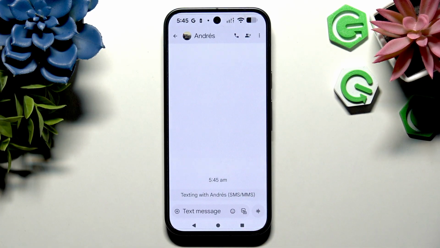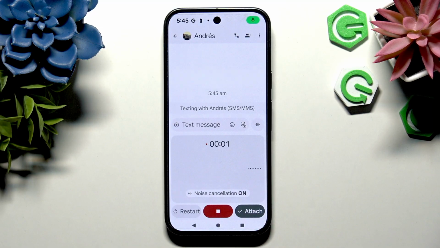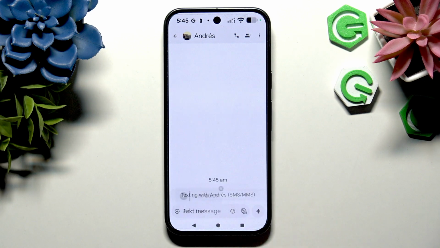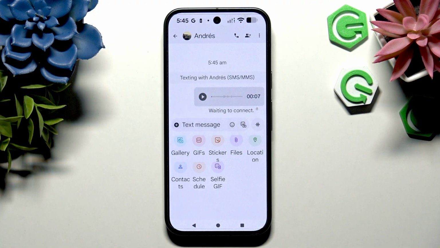Now tap on this icon at the bottom right corner to create an audio file using all of those options, and hit attach at the bottom right corner when you're done. To add an already existing audio file, use this plus at the bottom left corner instead.